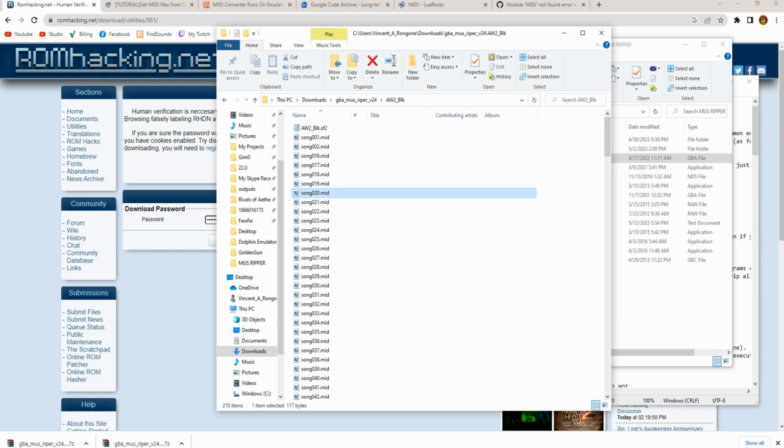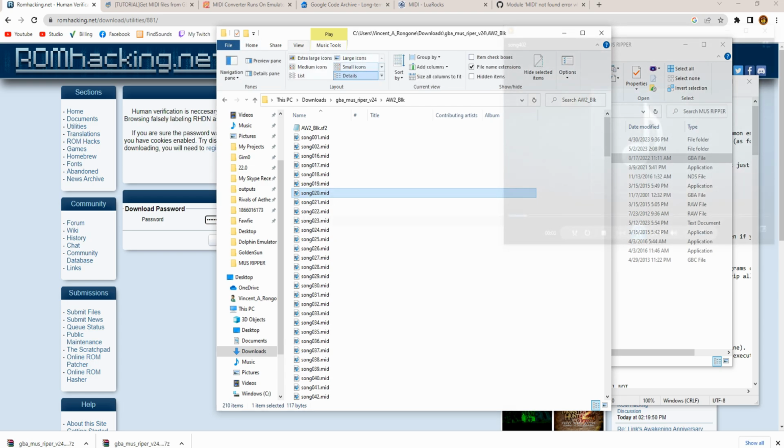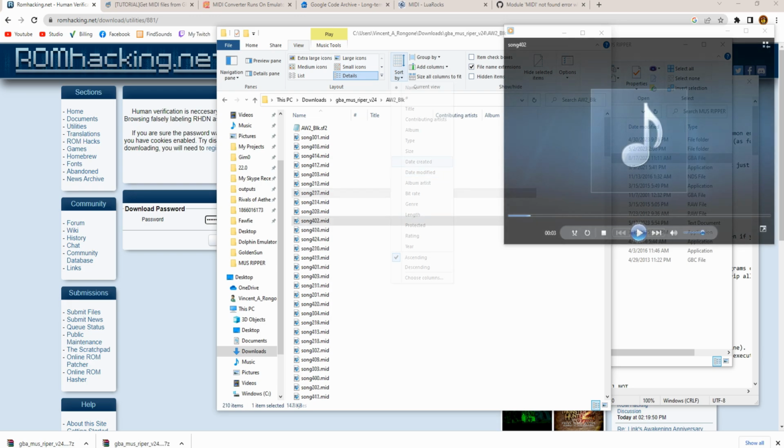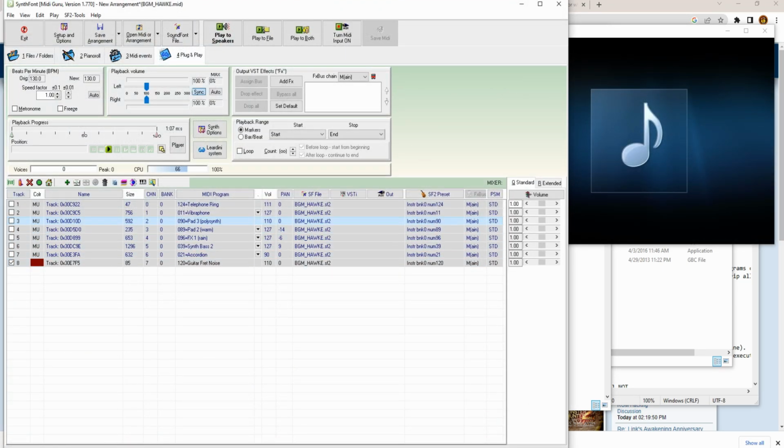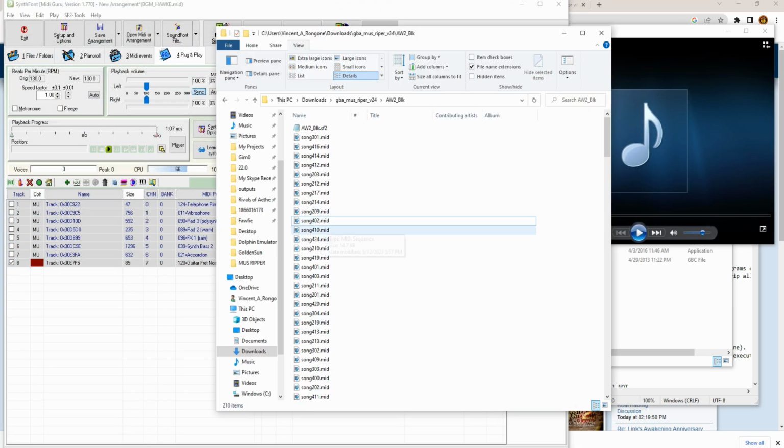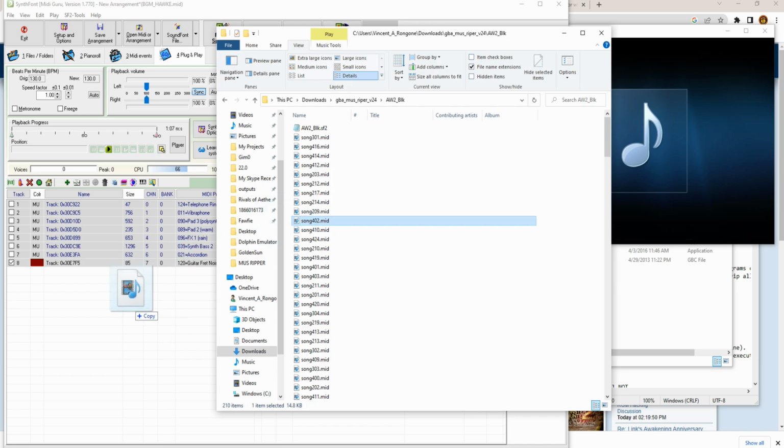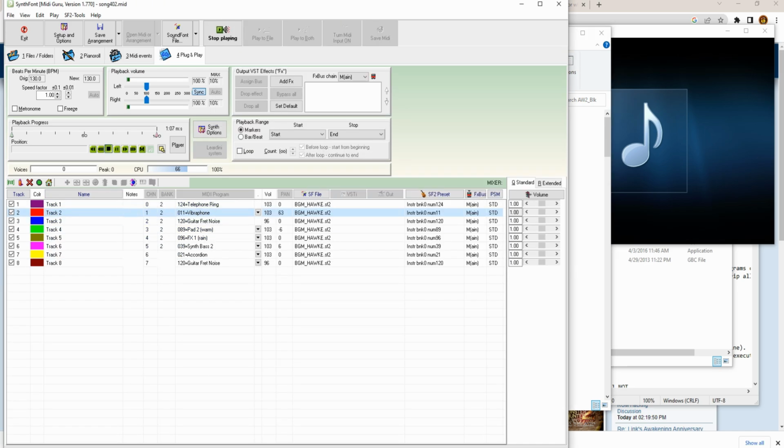So I believe Hawk's theme is... if you sort by size, you can easily find the actual songs compared to the MIDI samples. And we're looking for, I believe it's song 402 for Hawk.